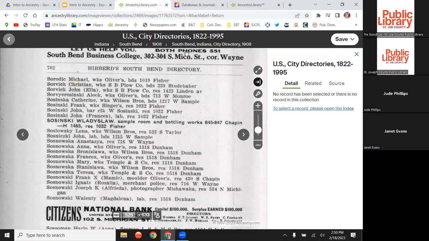But let's say that I don't want to just find him in 1908. I want to find him every single year he lived in South Bend. I want to go one by one through every directory and track his address or his employer or something like that. Maybe his spouse will appear. So to do that, I don't even have to go back out to my search page. I can use this navigation across the top. The collection is clickable and every layer of navigation is clickable.